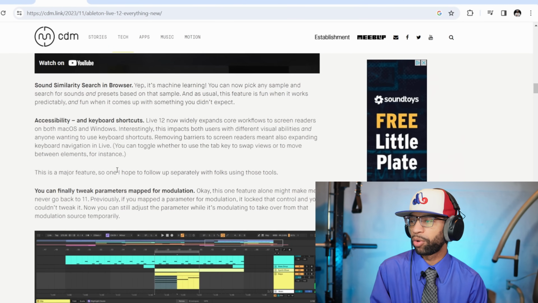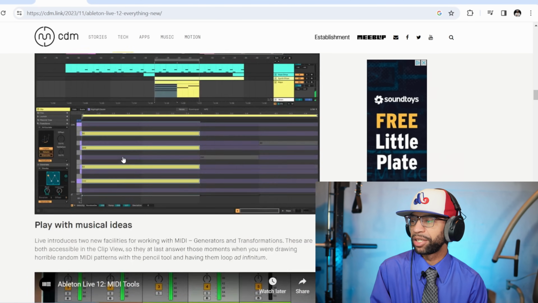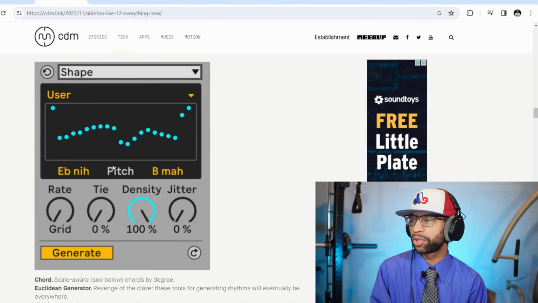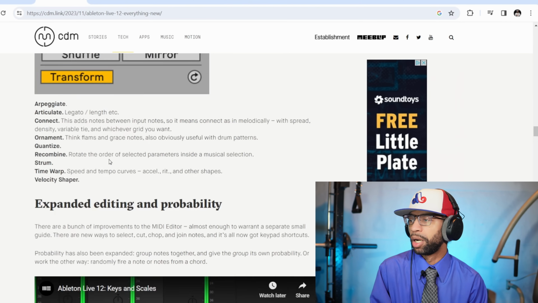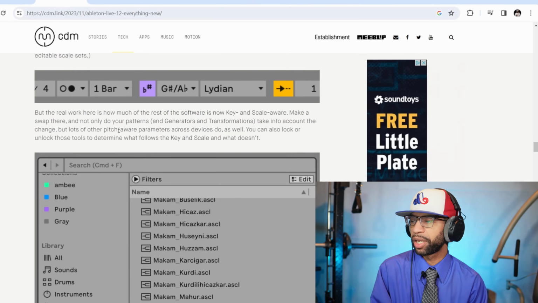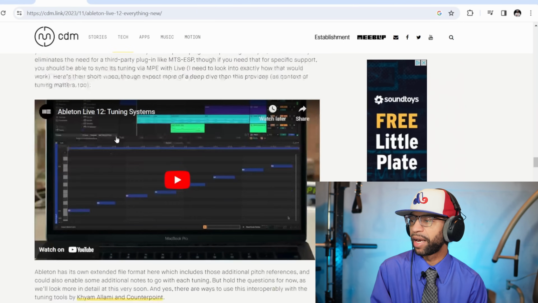So I don't know what those are. They don't have all those listed yet. You can tweak parameters for map modulations. You know, you can do a lot. They got new generators. So they got the shape generator, new transformations. And then they've gotten the key scales and tuning. Again, that was an update in FL Studio 21.6 or something like that.